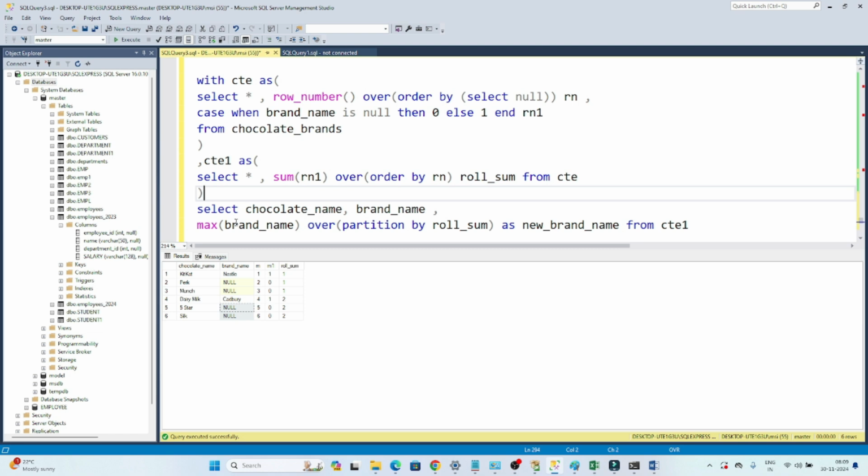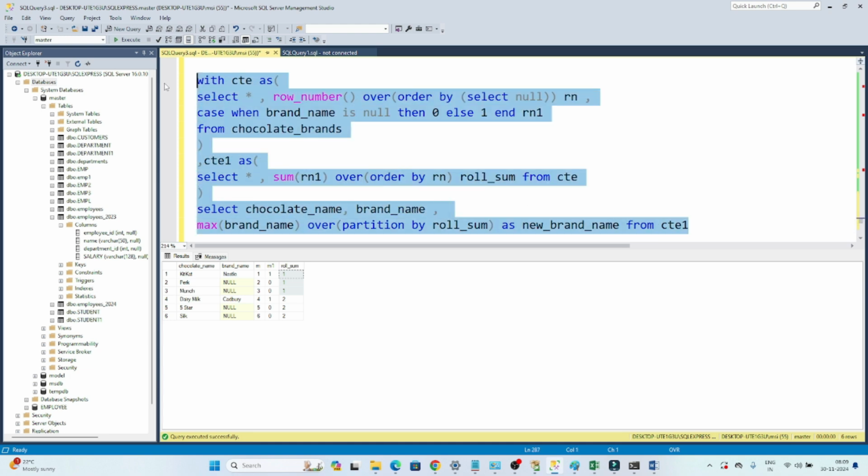So I have used the maximum brand name. I am doing a partition by this column, and whatever the maximum brand name proper value is there, maximum brand name will give you the proper not null value. If I execute this, you can see I'm getting the result. So that is the approach I'm doing.